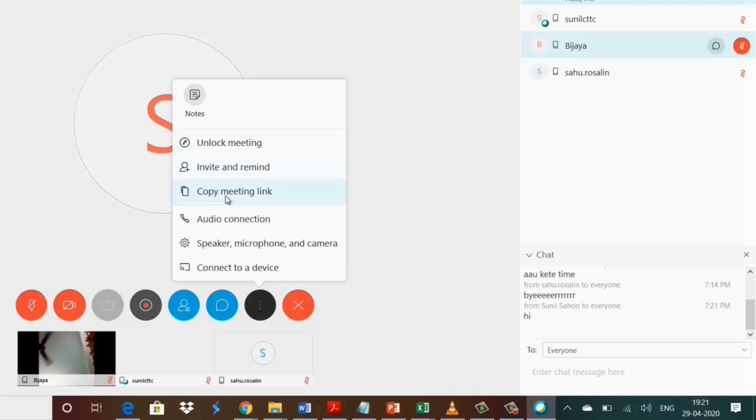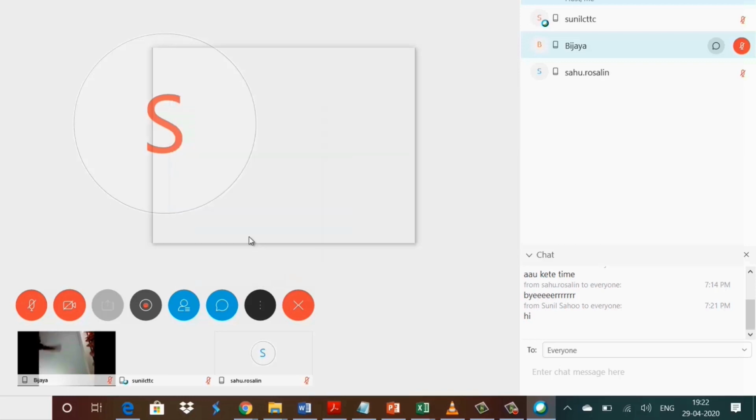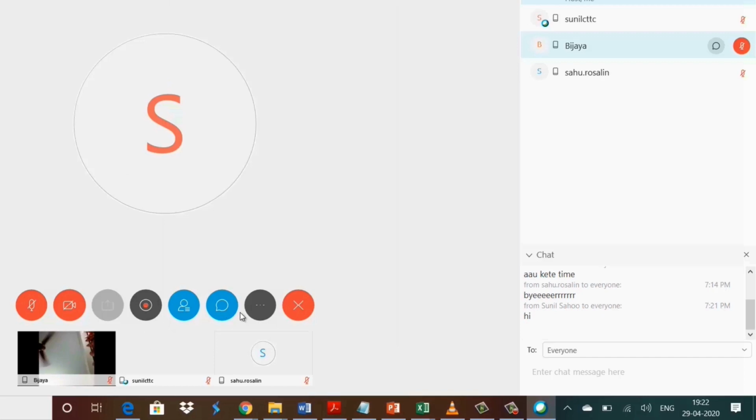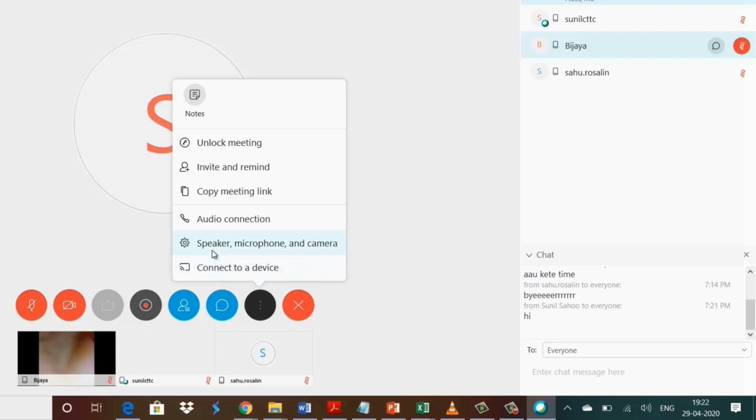So you can lock the meeting. Your audio connection, speaker, microphone, you can test it here as well. You can see my microphone, I can test. This option you can see, you can copy your meeting link from here as well.